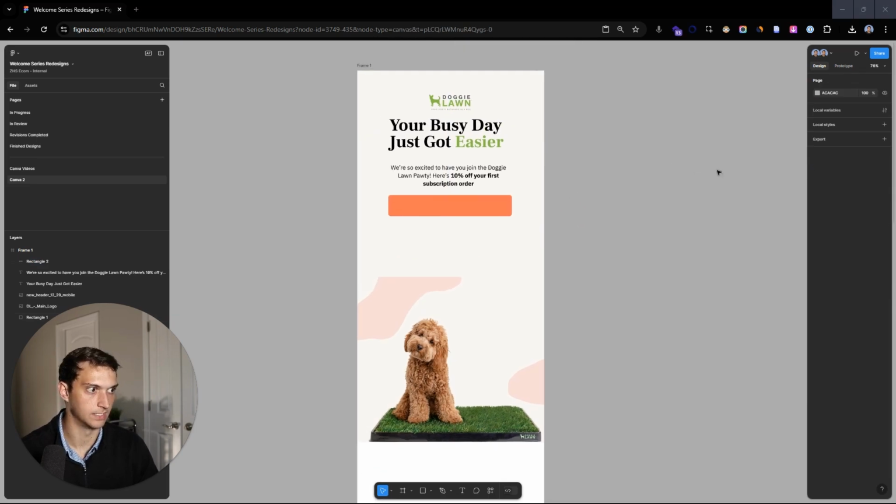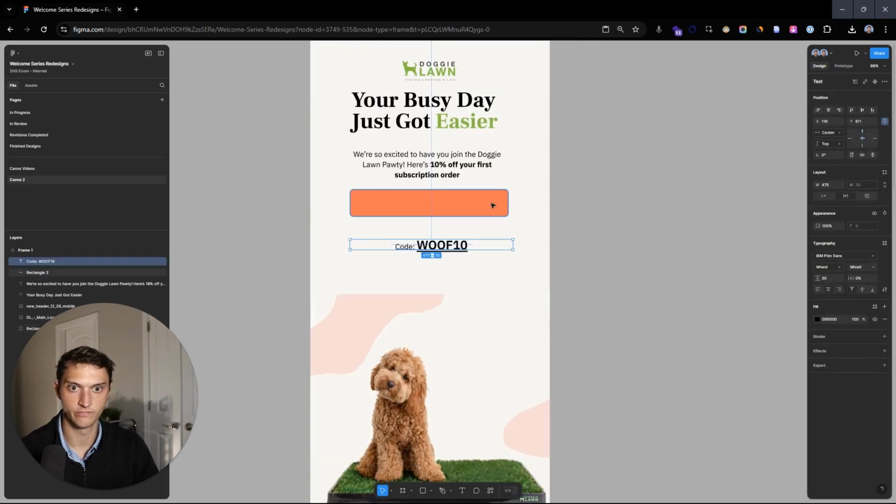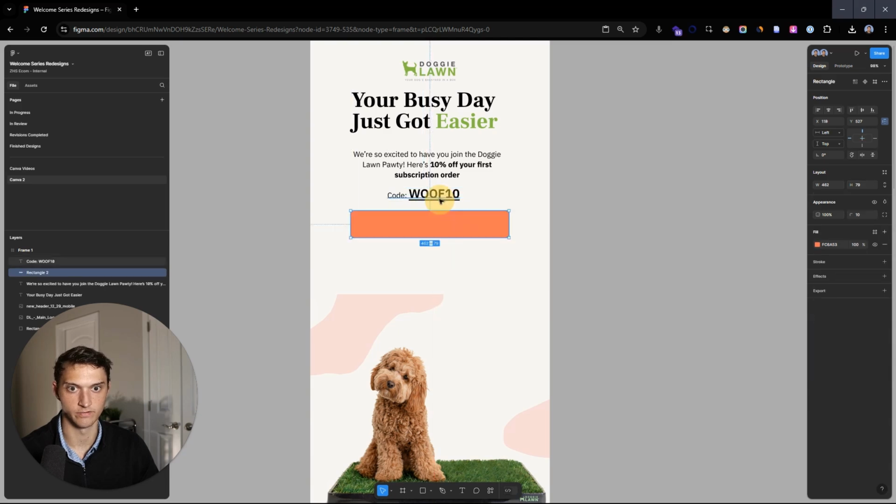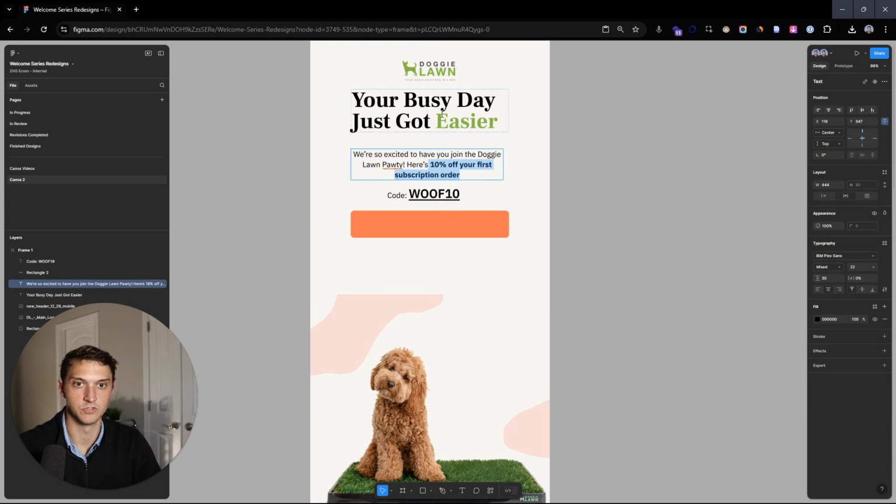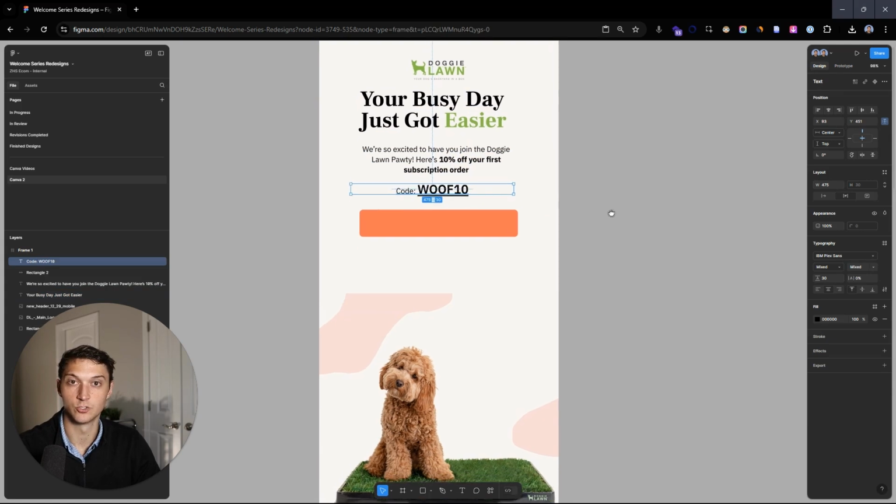We're also going to add in the code, use code WOOF10. And you can see here we have nice typography. We're making WOOF10 and 10% off, two most important things, making those big. We're also changing around the colors and making things really nice and easy to read.